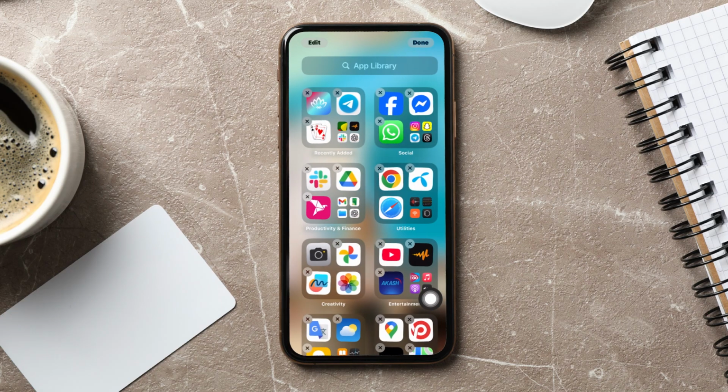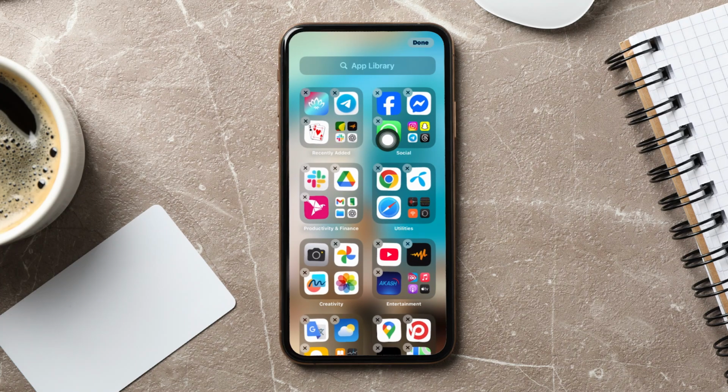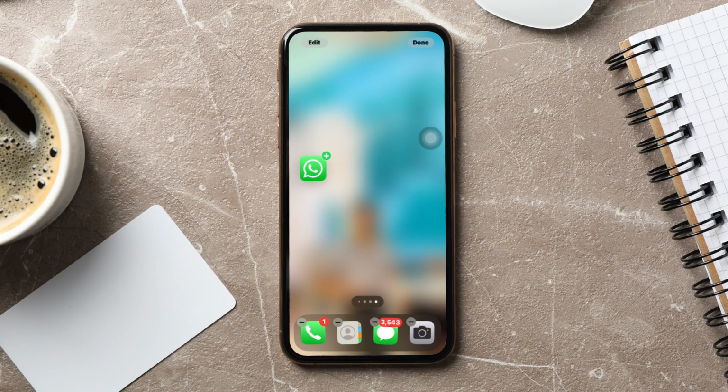Find the app you want to move. Now, simply tap, hold, and start dragging the app icon. As you drag the icon towards the left side of the screen, you will navigate back to your home screens.